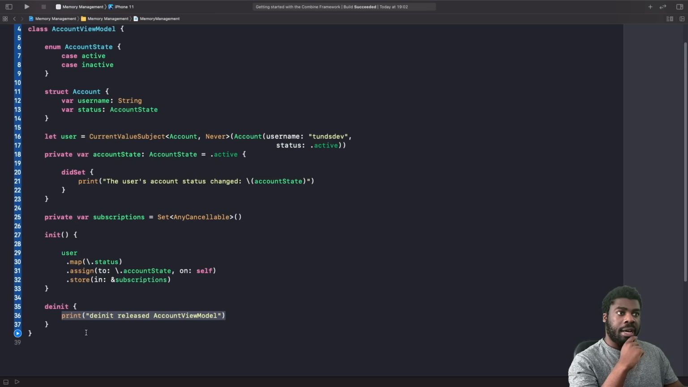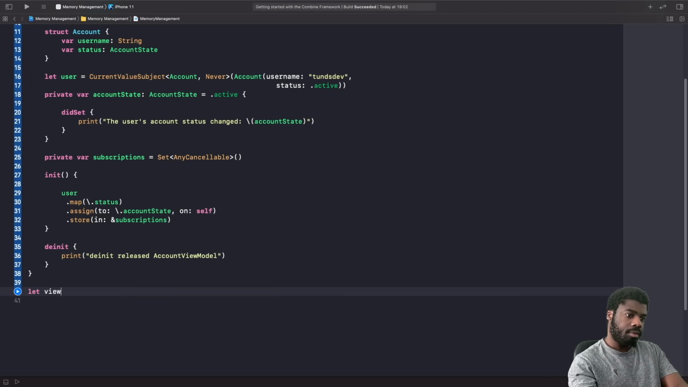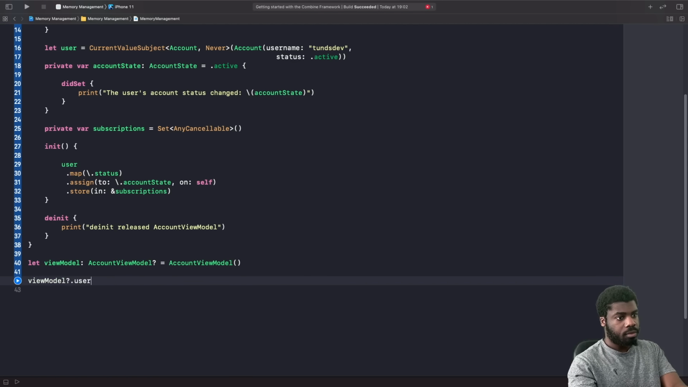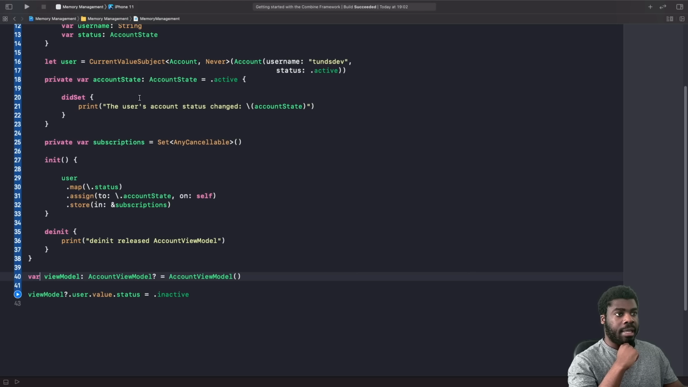So let's see how we can create our view model and see how to deinitialize it. I'm just going to type it out. All right, cool. What we've got here is a variable for our view model. It's an optional AccountViewModel. The reason it's optional is so I can dispose of it myself and deinitialize the class. What we're going to do here is change the user's status to inactive, and that should update this account state, because we've bound our account state to any changes that happen on the user status. So I'm just going to run this now and see what happens.